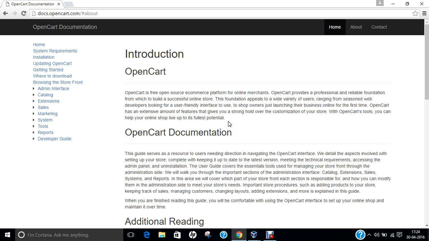In this video, I am going to demonstrate how to install OpenCart, an online store management system, on CentOS 7. Now before we go with the installation part of OpenCart on CentOS, let us first of all get ourselves aware regarding what is OpenCart.